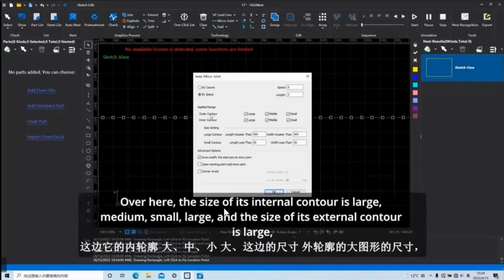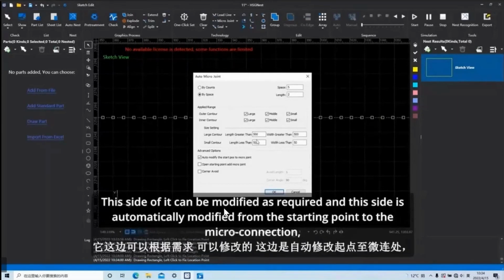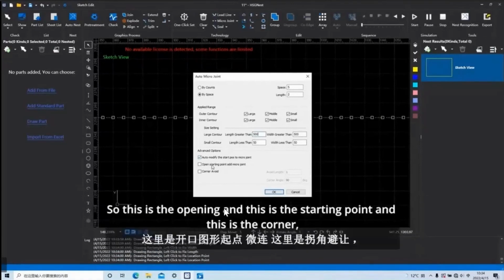Here is a price to the scope. Over here, the size of the internal culture is large, medium, small, large. You can set it to what that is greater than. The size of it can be modified as required, and this size is automatically.